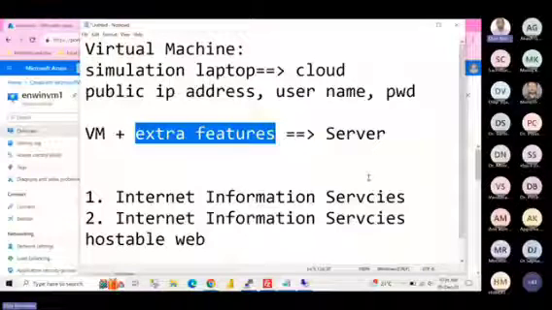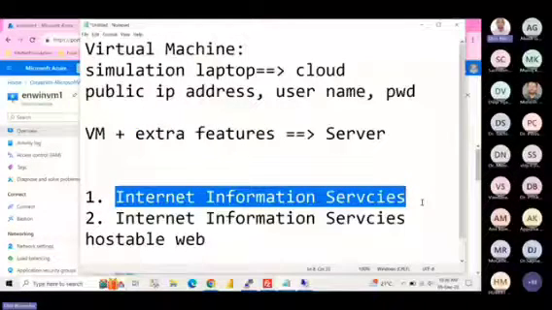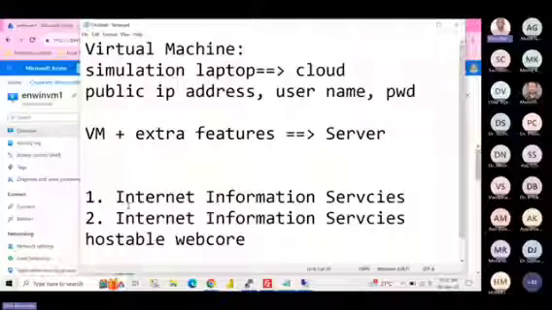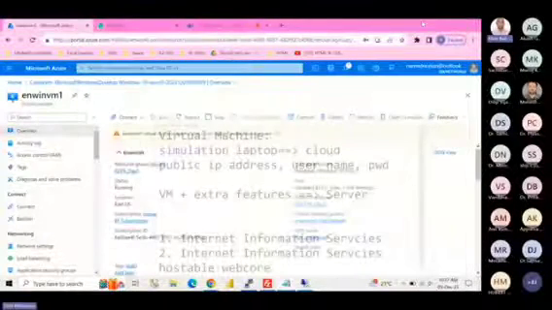So these are the features. I need to add the IIS feature and the Hostable Web Core. I need to give these two features. Okay. So then how can I add these two features to my virtual machine?